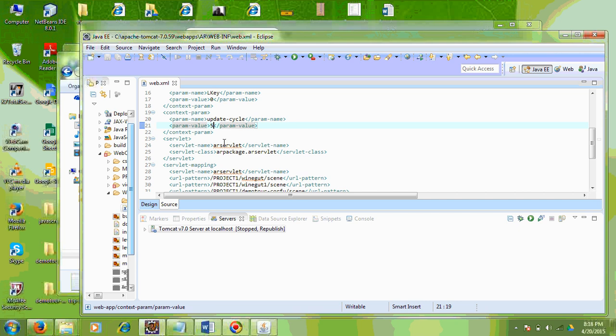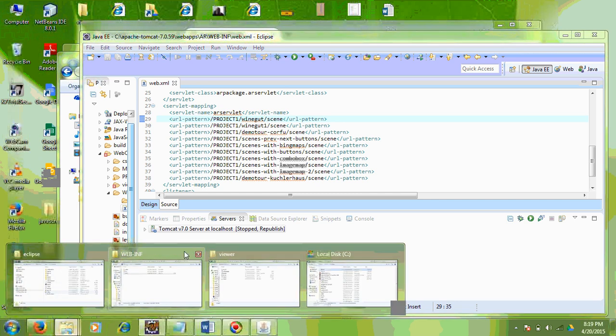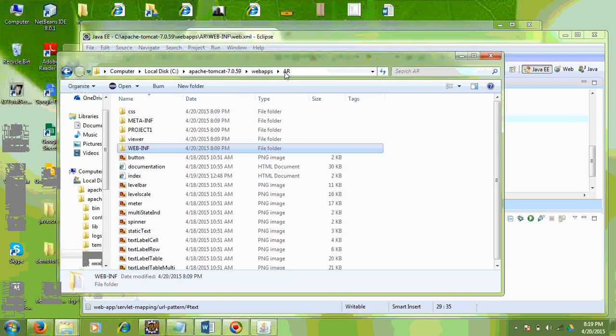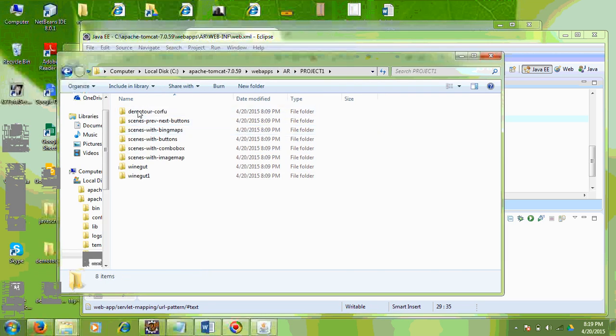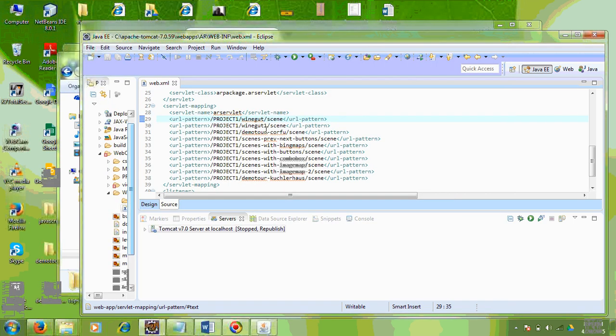And this is the servlet mapping. Leave this as it is, only you have to change the mapping, the URL pattern, based on how many projects you have and how many virtual tours you have. You have to set the path name here. For example, we have seen that we have project 1, with so many virtual tours. So all of these have been configured over here with a /scene.